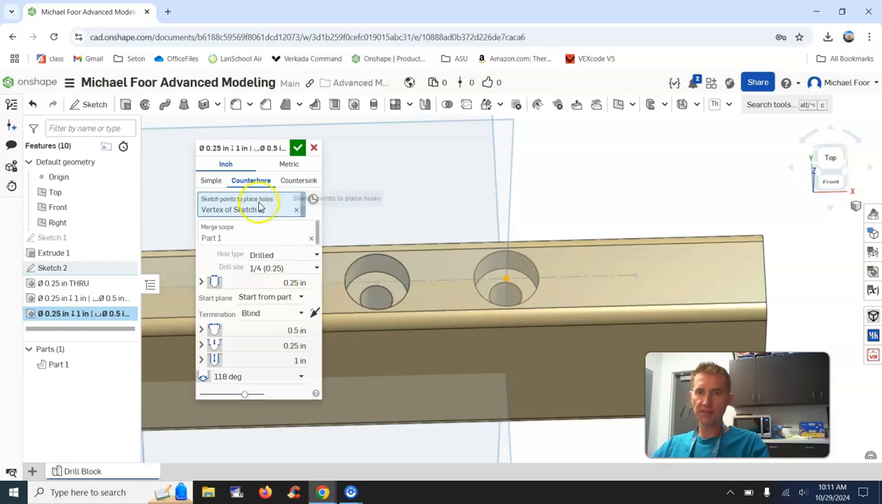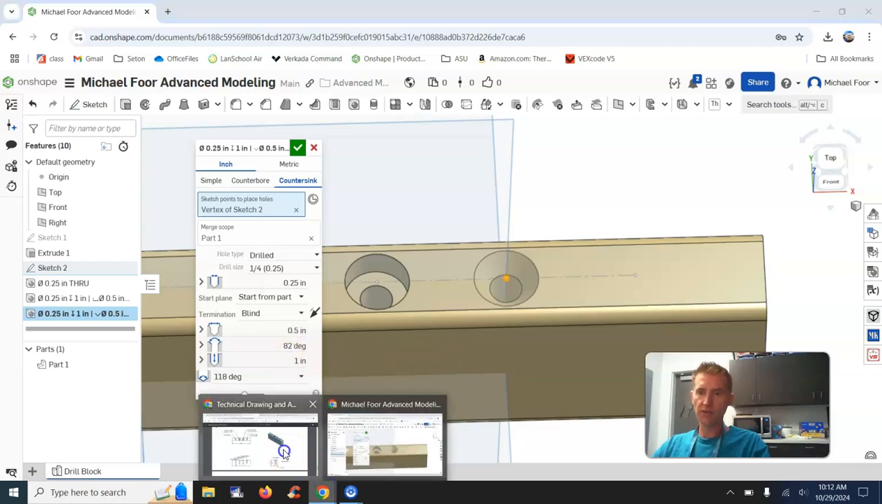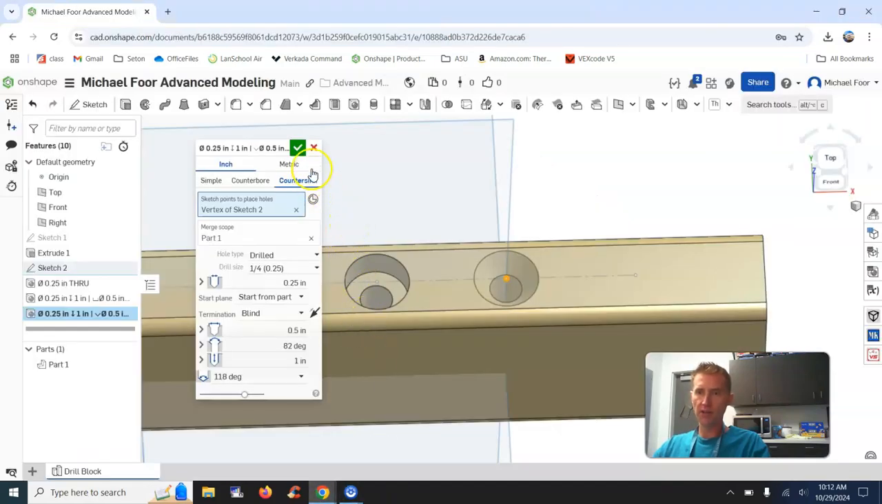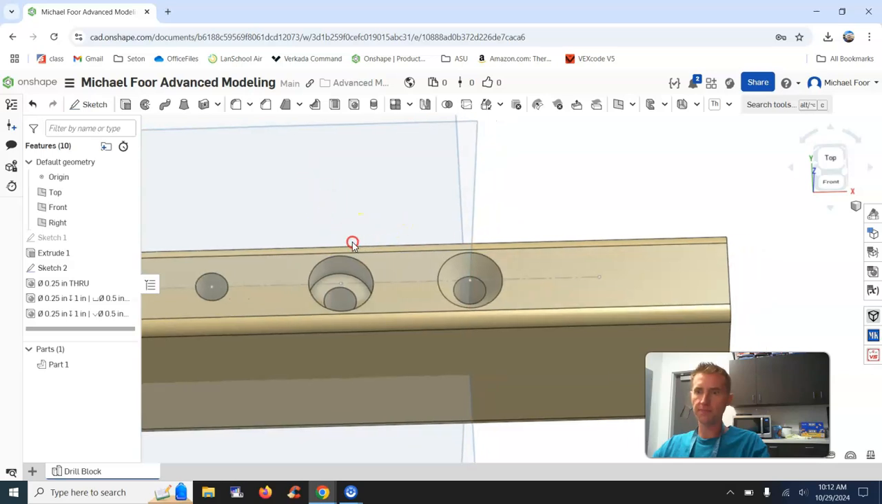It's probably going to be the default. So let's go to countersink and see what we get. So we're still at 1/4 inch. It's blind down 1 inch, 82 degrees, and we're just going to change this to 0.5, and there we go. So 82, perfect. All right, so it didn't have to change all that much there, so good to go.